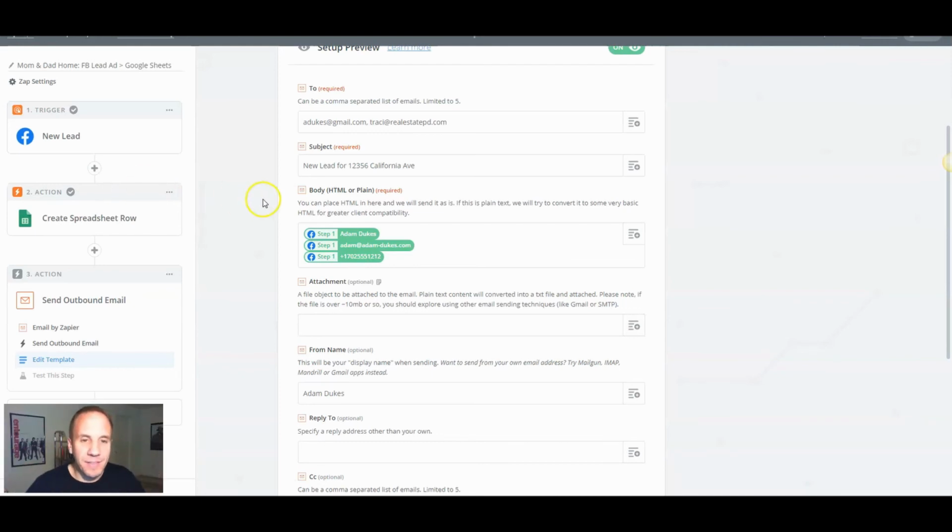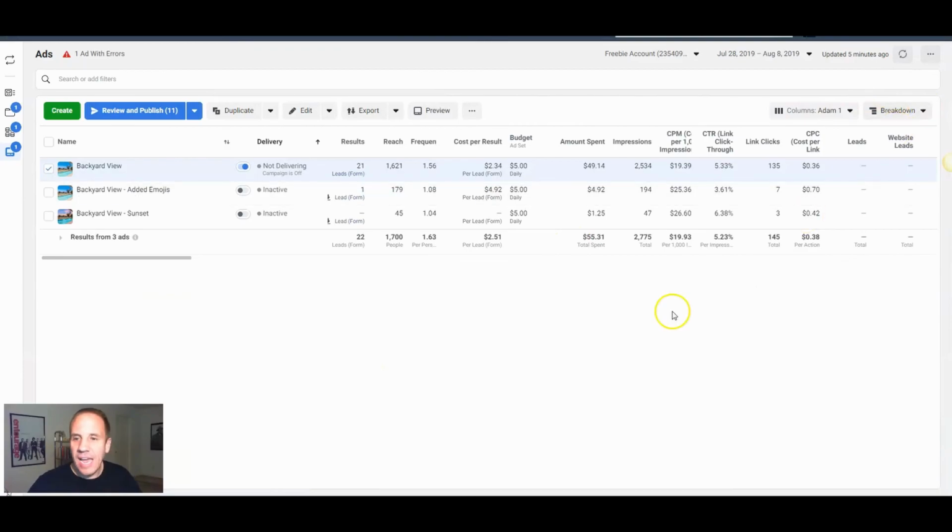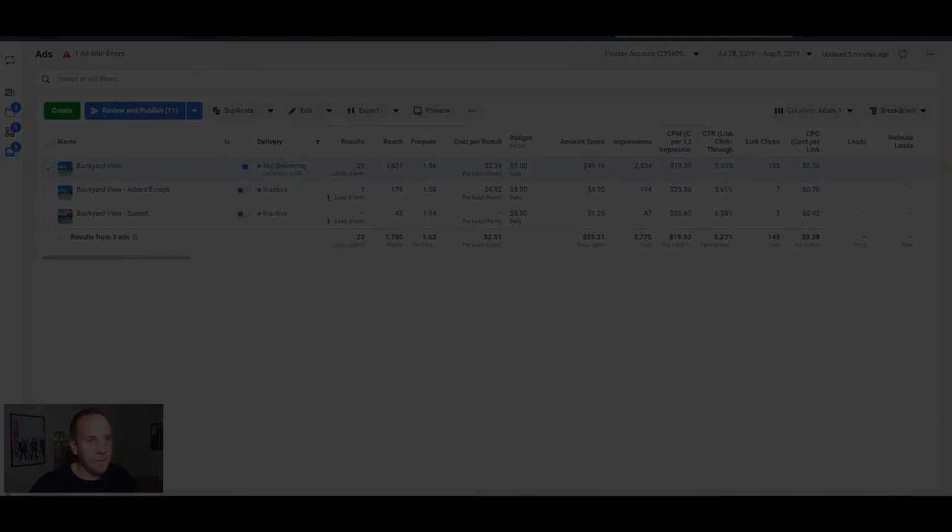So that is basically the case study of the real estate campaign and how we generated 22 leads in about 12 days at $2.51 a lead. So there you have it. There is the case study for my parents, generating 22 buyer leads in about 12 days for $2.51 a piece. Set these up. They work really, really well for your real estate agent, for your current listings, your future listings. They work to get more eyeballs, more exposure, generate you buyer leads.